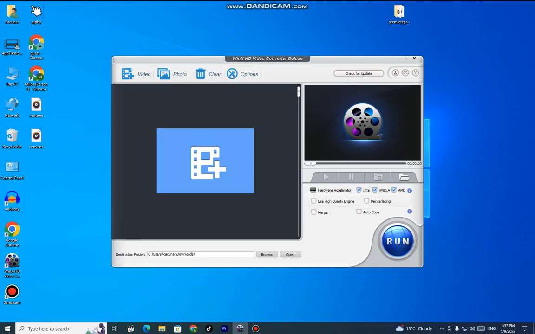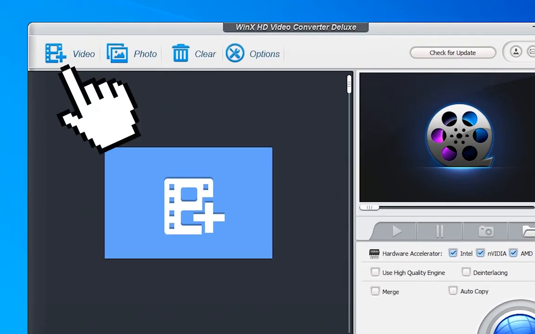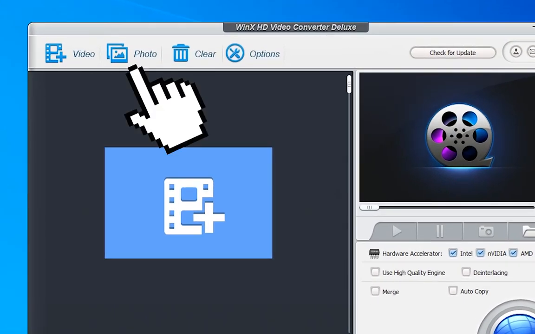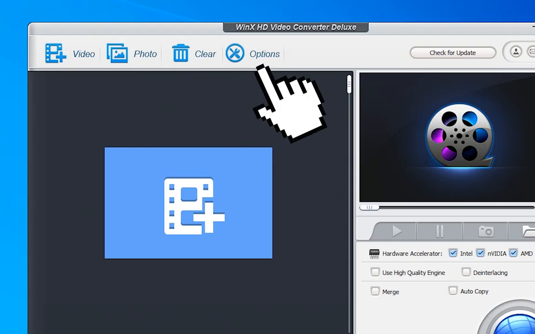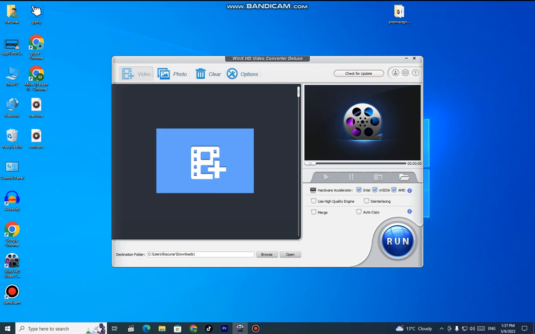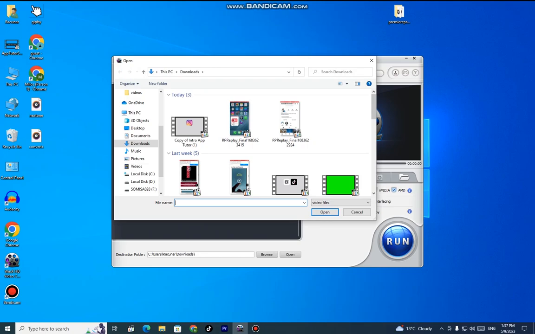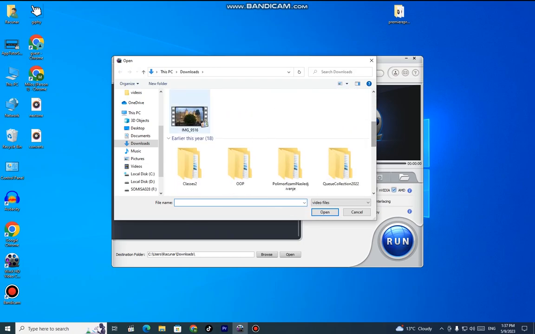As you can see, I have the software opened on my Windows PC and it has a simple and functional interface. You can see a couple of buttons at the top and you can click them to upload video files, photos. You can clear the list, and you have the options, or the program settings. I'm gonna upload a video that I want to convert. So this is my MOV file and I'll convert it to an MP4 format.